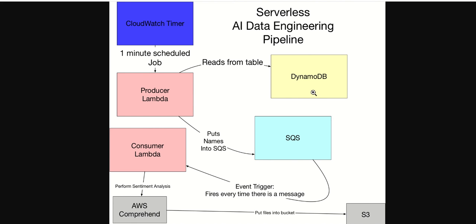bucket. So once the DynamoDB table is created, the producer Lambda function will read data from that table and send it to SQS. Once the message is sent to SQS, it triggers the consumer Lambda function, which will then send the data for sentiment analysis, and then the data will be sent into storage, S3.